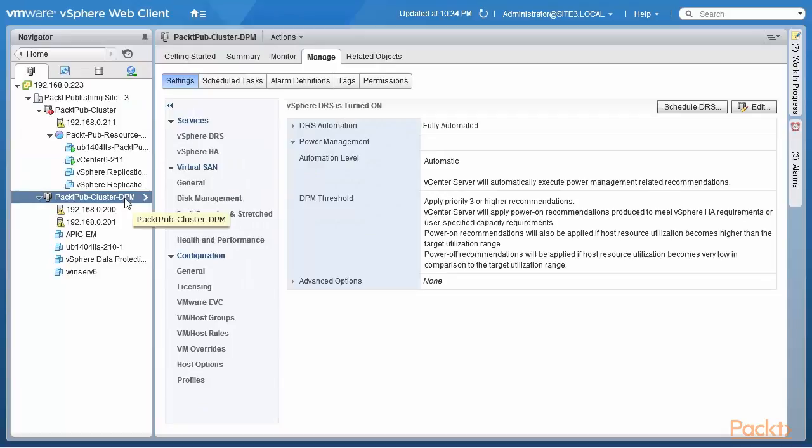So if we go back into the PackPub cluster DPM and look at the vSphere DRS, there are various advanced options that can be set. So really, as we said before, what DPM tries to do is to keep the host utilization within a target range, and the way it works is that DPM evaluates the CPU and the memory utilization for each host in the cluster and tries to keep it within the default range of 45% to 81%.